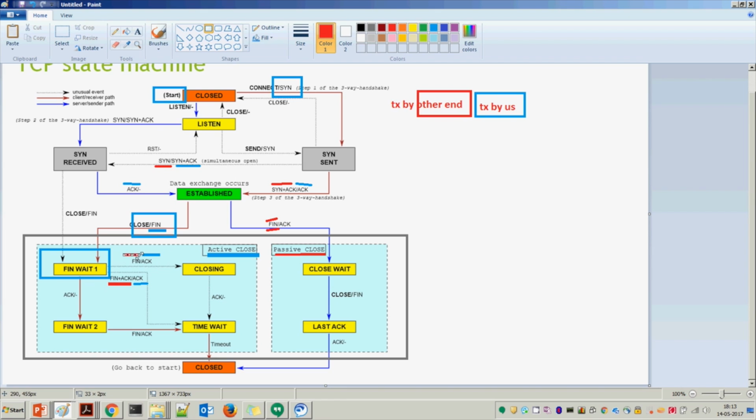And we send ACK. After this, we are waiting for the last step, that is the last acknowledgement from the other end. Because we have sent FIN, we have received FIN and sent ACK, but we haven't received ACK from the other end. So that is the closing state. The closing state indicates that we are waiting for the final ACK, which is to be sent by the other end. So the other end sends the final ACK, we go into time wait and the session is closed.